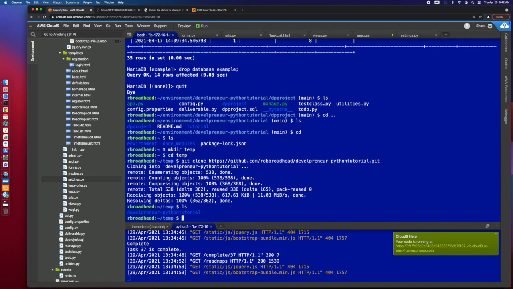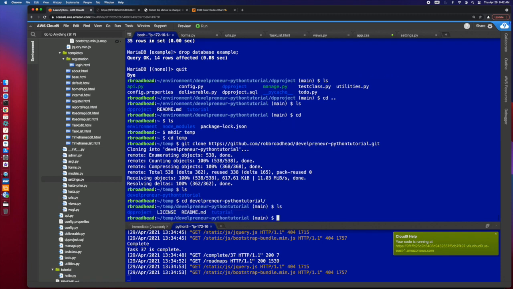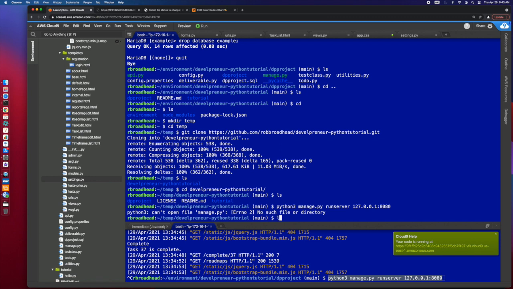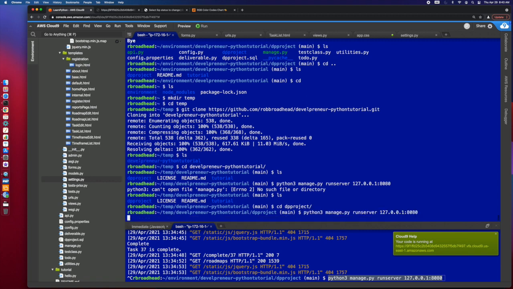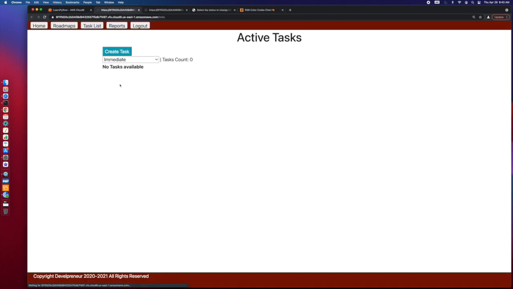And then I'm going to see that I have my project. I can go in here, and if I wanted to run it, let me kill this one because I don't think it's going to like having two. And let's just run it. The manage file is not there. I've got to jump up one more level. Now run it. And boom, now I'm running my application again.